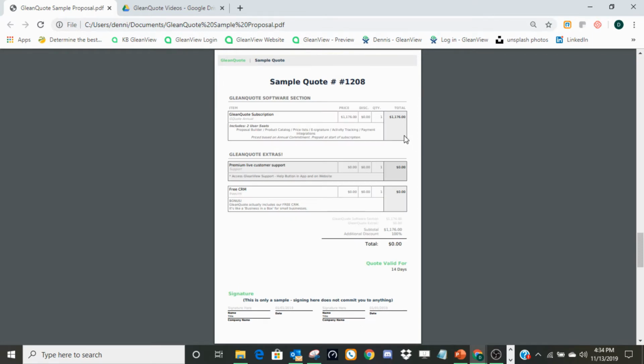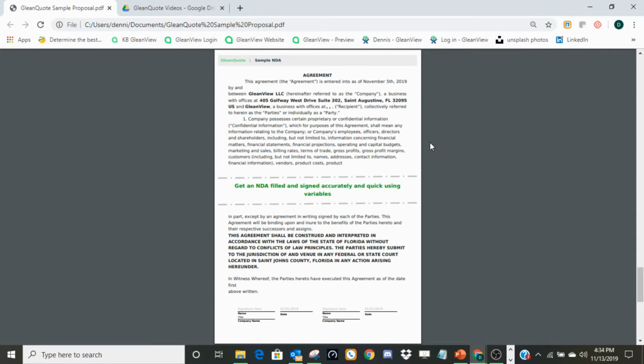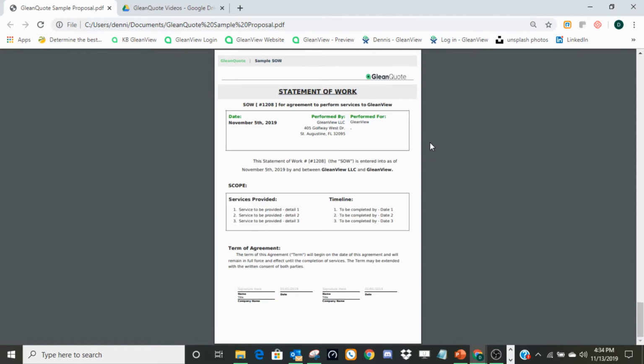Now that's driven by a product library and price list that is sophisticated enough to handle even the most complex quoting environment. Here's a couple other samples, a sample NDA or statement of work that you can also build and collect signature using a signature block or even input using input variable blocks.